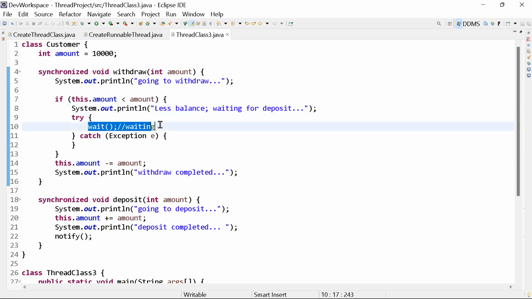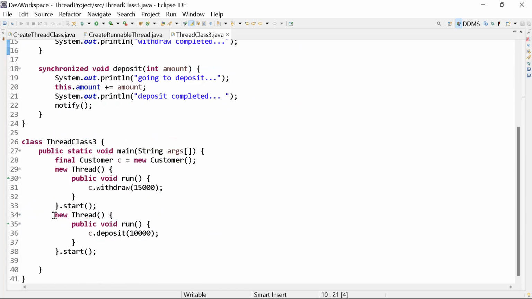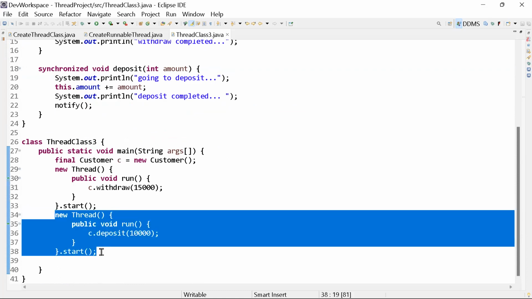And then it will be waiting. Okay, the withdrawal will not happen. It will just go to wait. Then that thread will be waiting. Then one more new thread will be created and it will also be started.